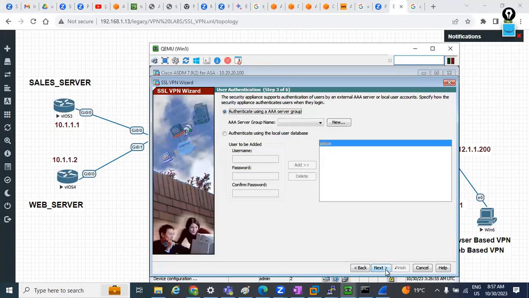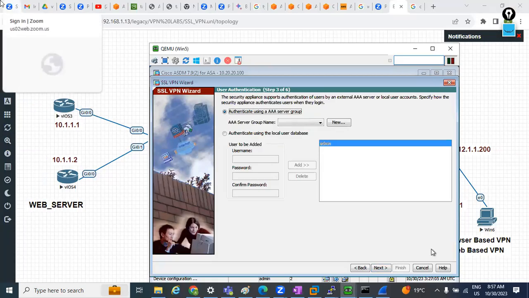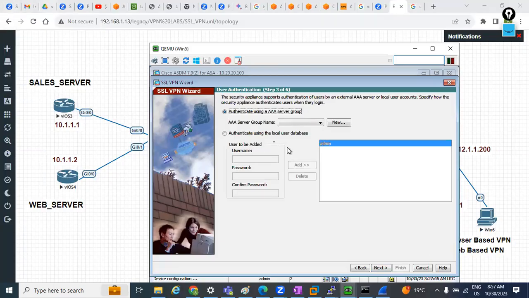After this, next page, authentication. Let me first finish this step here. This step is all about user authentication. Previously the certificate was for the server authentication, but this time we have user authentication also. So now, are you going to use any AAA server like ISE or Active Directory, any LDAP server? No, I'm going to use just basic local authentication.